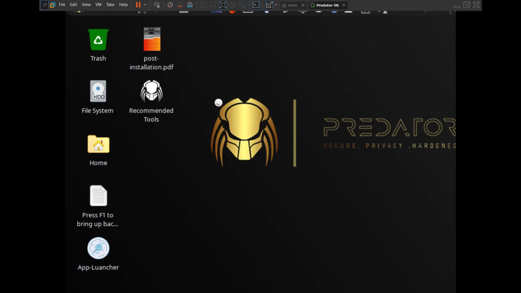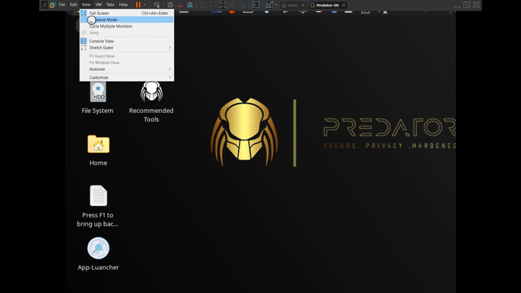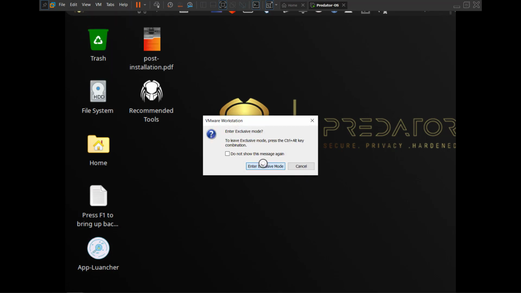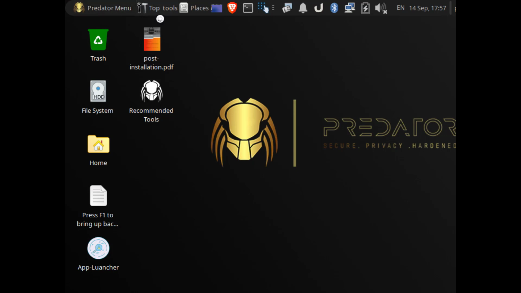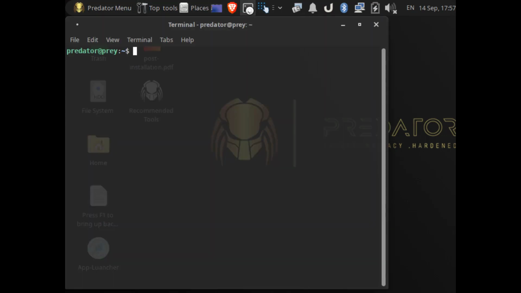First thing I like to do, let's get on the command line. Let's view here and go to exclusive mode. I can't believe this thing didn't pick up VMware tools. Do we have any packages to update? Sudo apt update. Let's run some updates, see what it picks up.